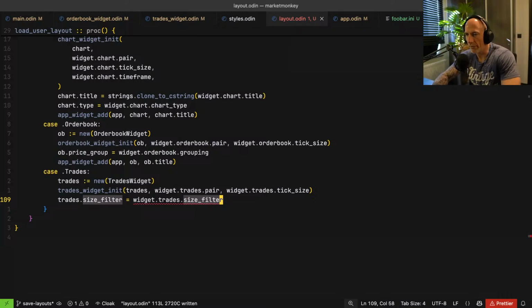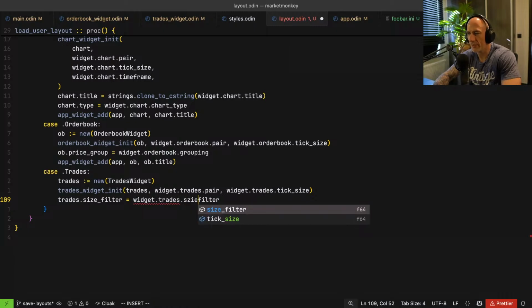Oui. Bon, enfin c'est quoi ça? C'est pas les français très bien. Filter size filter.